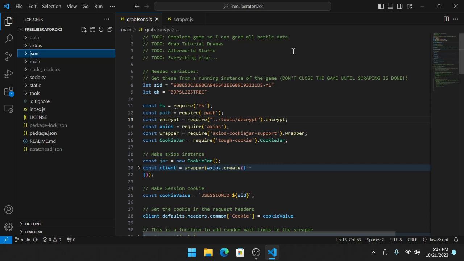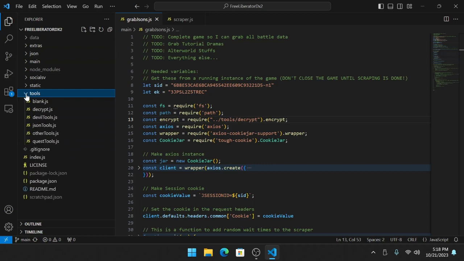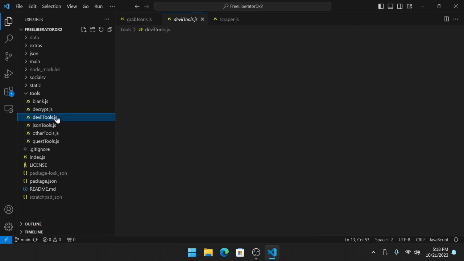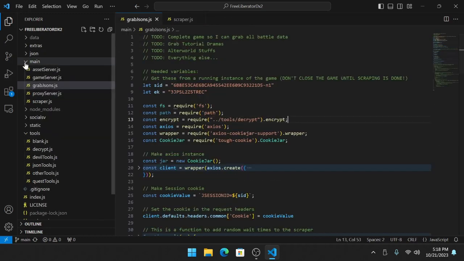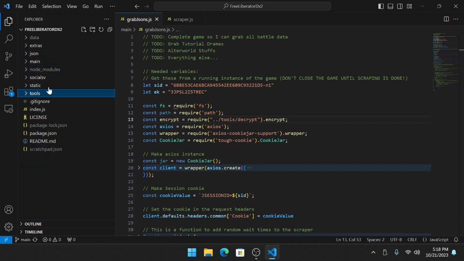Other than that, that's actually pretty much it. So I've added the thing in the README as well about it. I've done some major cleanup on Devil Tools and all that. I still have to clean up the rest of the server as well. But yeah, that's pretty much all there is.